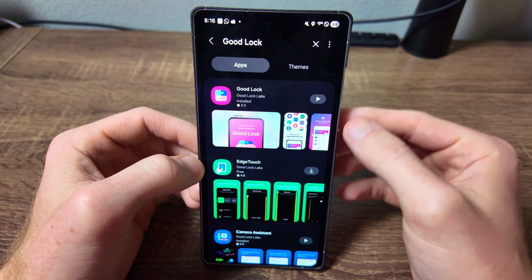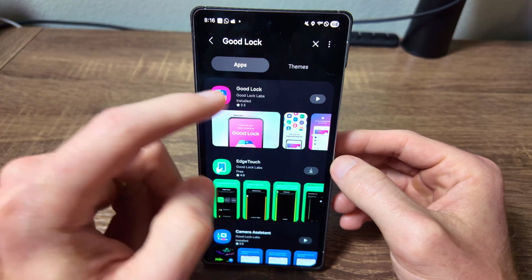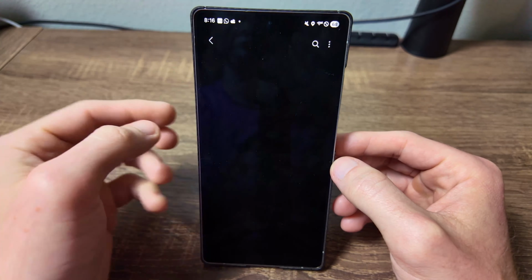And go ahead and hit download. I have it already installed here, but go ahead and hit download. And once you have it downloaded, open it up.